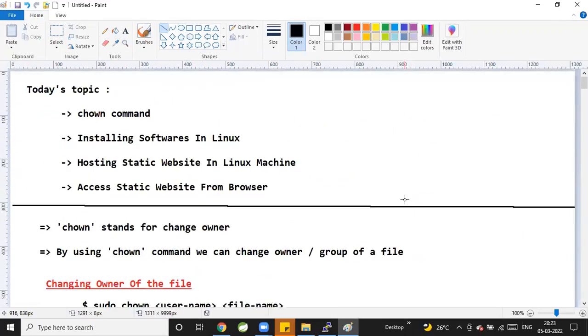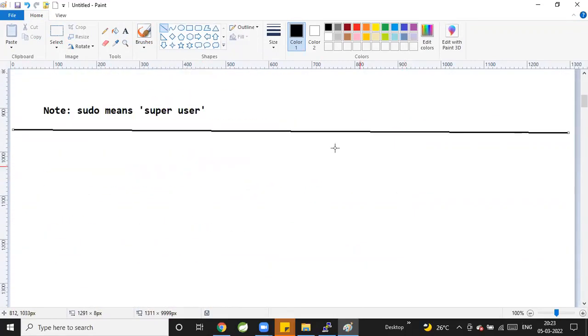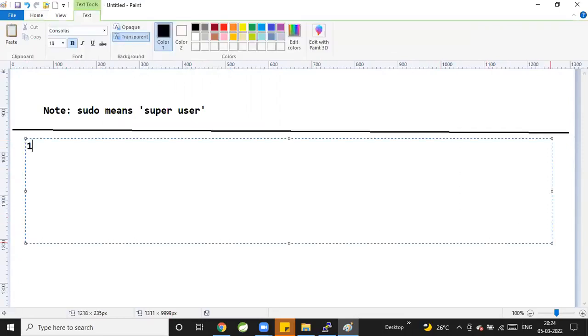Good, guys. So with this, we have discussed a lot of commands in Linux. Now, what are the topics that we have discussed in Linux so far? We discussed what is Linux, Windows versus Linux, Linux distributions, and Linux advantages.